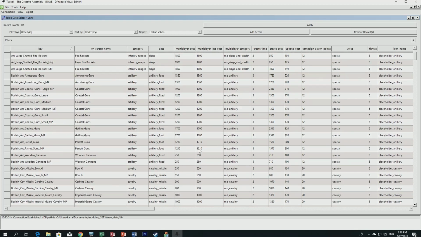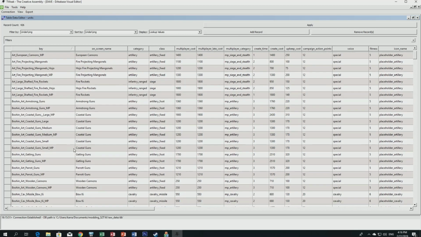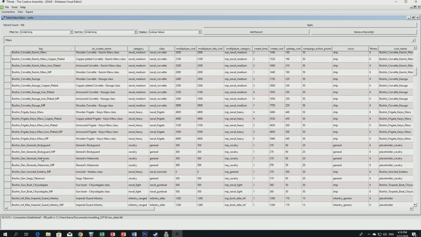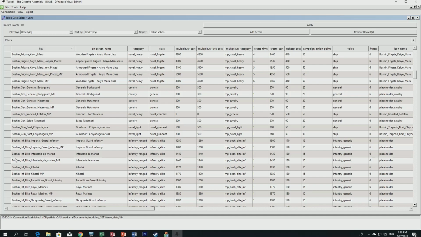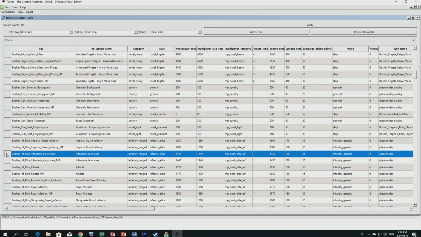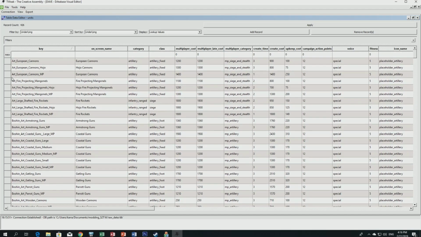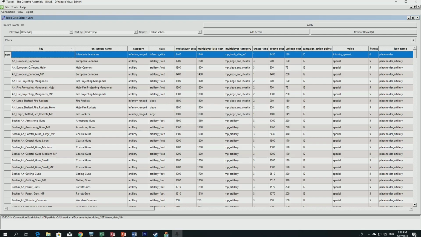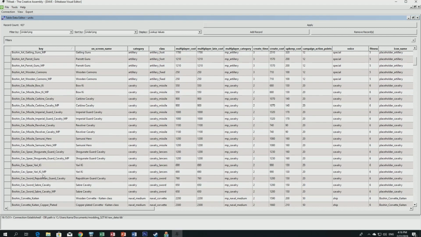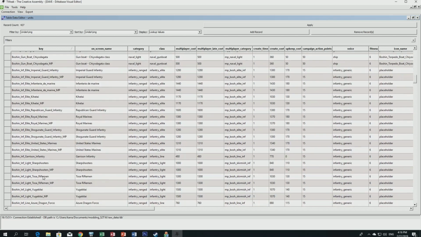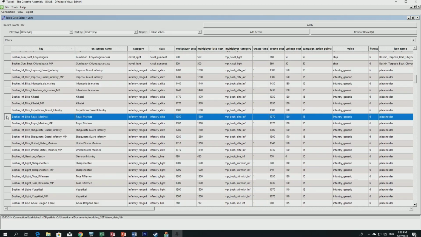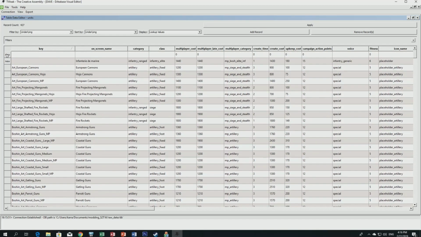So we're going to add a record back, and we're going to look for the French one, Infanterie de Marine, for the French line. Control C to copy and Control V to paste. So that's for the French, and we're going to add another one now for the British. Elite Royal Marines. Okay, Control C again to copy, and then Control V to paste.